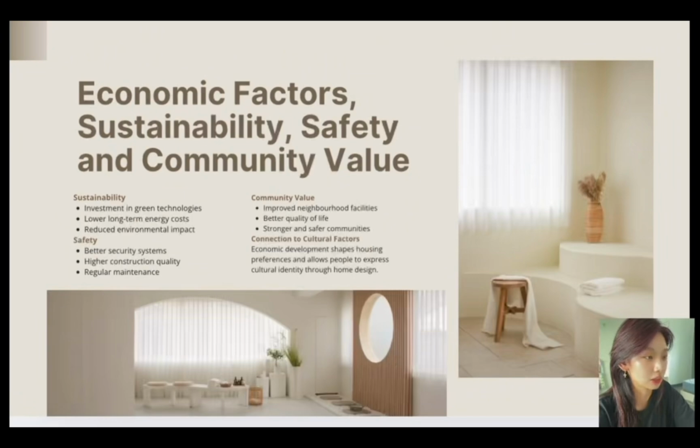Economic factors are also closely related to sustainability. Many sustainable features, such as solar panels and energy-efficient appliances, require an investment. Although these technologies may cost more at the beginning, they help reduce energy consumption and lower utility bills in the long run. Therefore, economic resources can support more sustainable housing development.